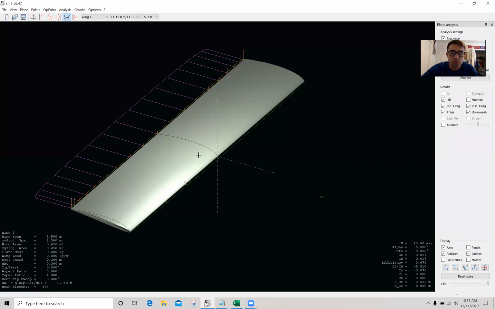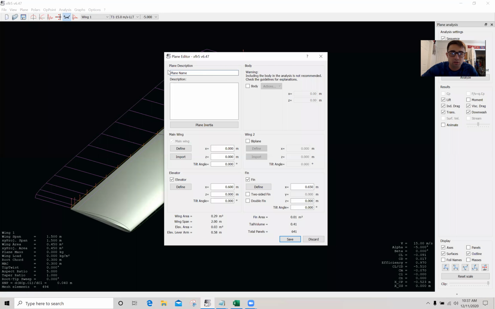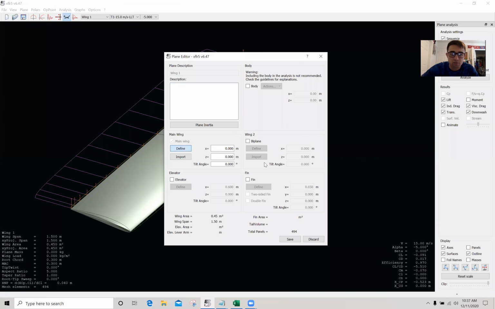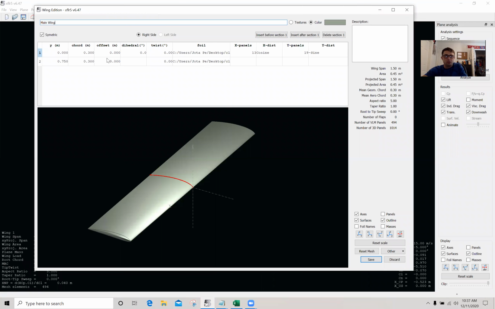Once this is complete, you can then go over to your wing. In order to design your wing, you just want to go to Plane, Define New Plane, enter your plane name, then go to Define, but I'm actually just going to go back to Current Plane and click Edit, Define, and then because we have a wingspan of 1.5, this is reflected over the y-axis, I believe, or x-axis. And basically this is 0 to 0.75 meters.